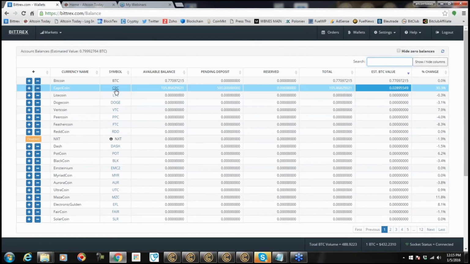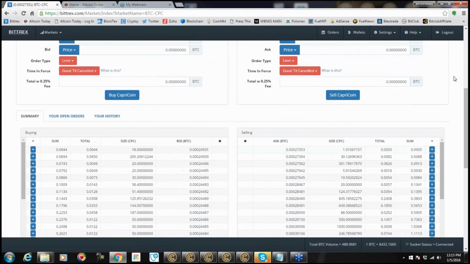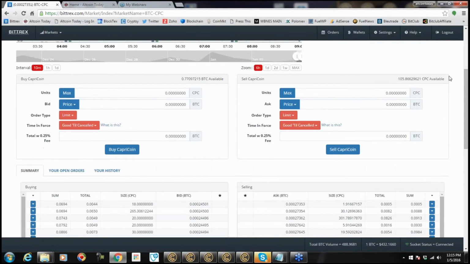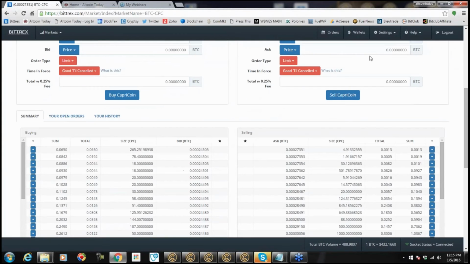All right, so let's go back in and do some more trading. And again, the way we do that, we click on the CPC to enter the market, just like that. I'm going to, at this point, show you how to sell Capricoins. It's basically the opposite of what we were just doing on the buy side. Now, while we were speaking, I actually did deposit 500 additional Capricoins from my local wallet into this. So now we have 605 Capricoins. I don't want to sell all of those. I only want to sell 105 of them because I just bought 105.